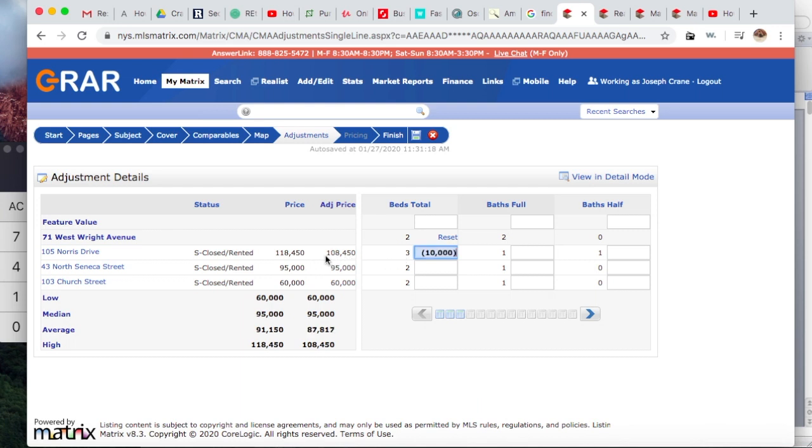Now, what is that doing? That's taking this property and saying, hey, if this property did not have that 3rd bedroom, how much less would it be worth? And generally speaking, 10,000 would get you there. It's really important to remember though, when you get into higher price point properties, let's say your subject property has 4 bedrooms and a comparable has 5. Very, very few buyers are going to pay a premium for a 5th bedroom. So this really only counts from 2 to 3 and 3 to 4 bedrooms.